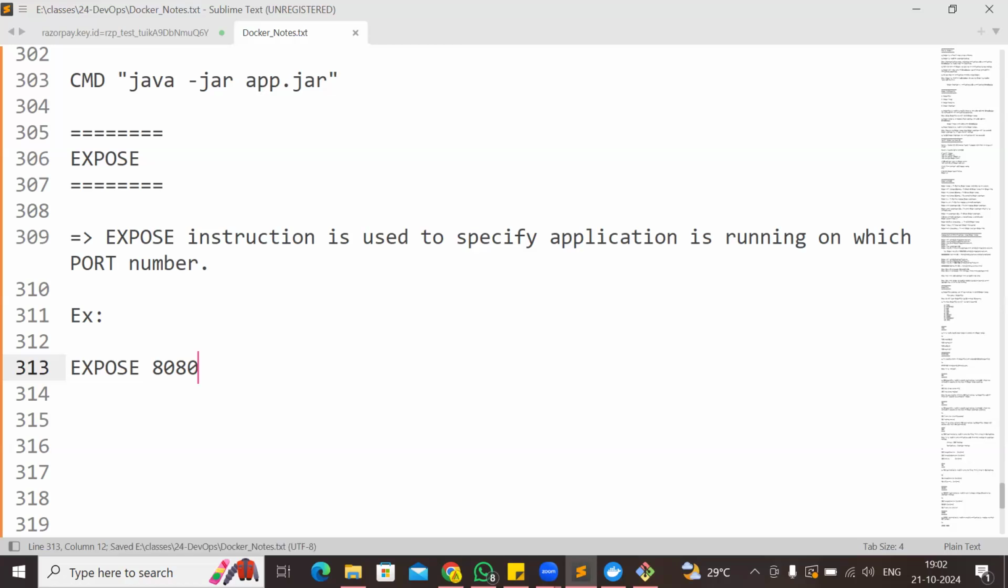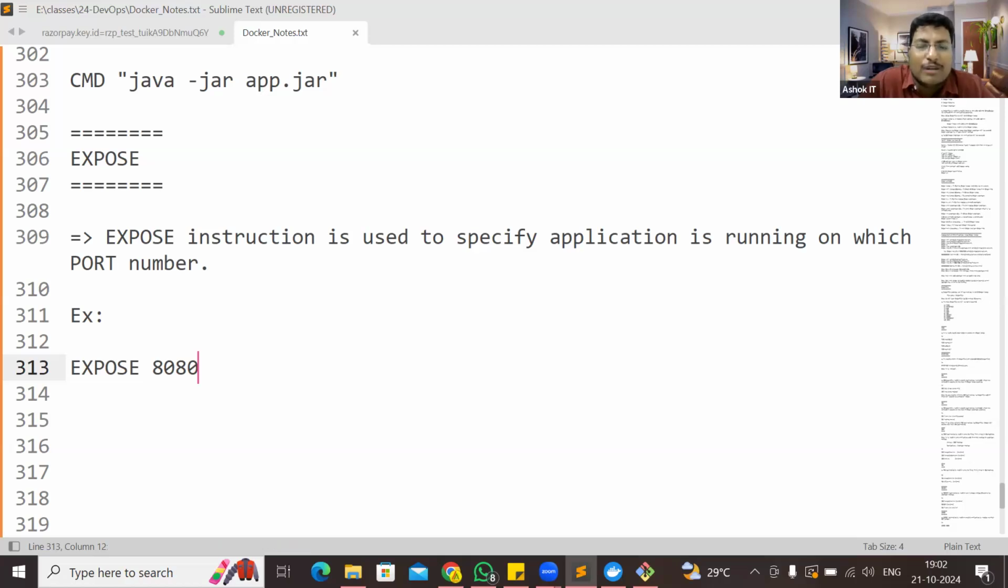Will the developer decide this port number, or who? Generally, for every application, some standard port numbers are available, sir. We don't change them. For example, when you go for Java, the standard port number is 8080. If required, we can change it, but generally it's not required. If you go for a React application, the standard port number is 3000. When you go for an Angular application, the standard port number is 4200. For every technology, some standard port numbers are available.